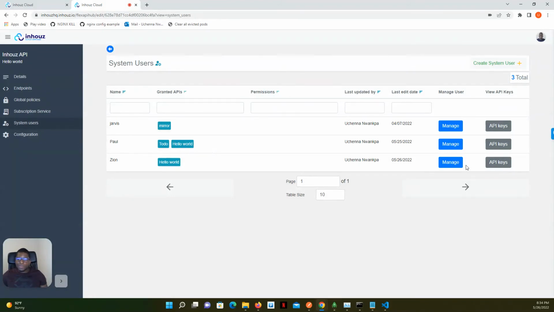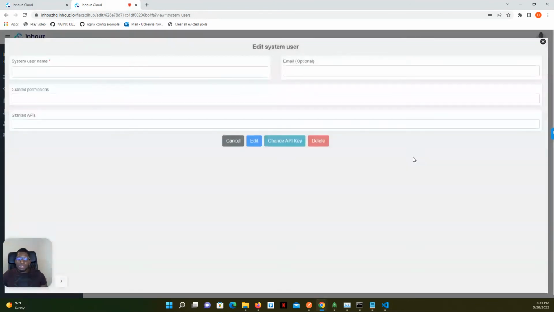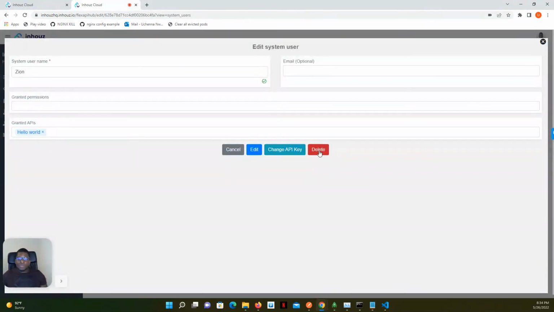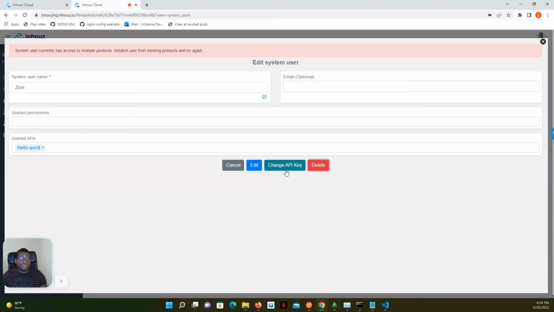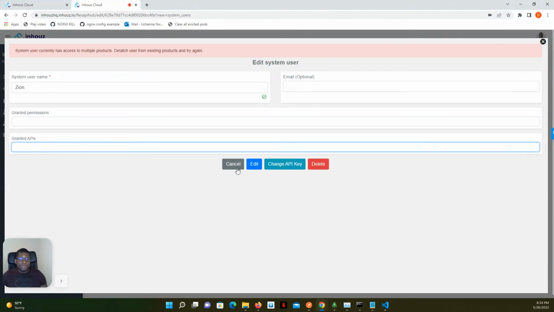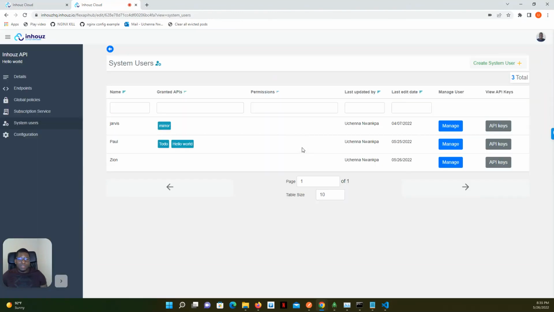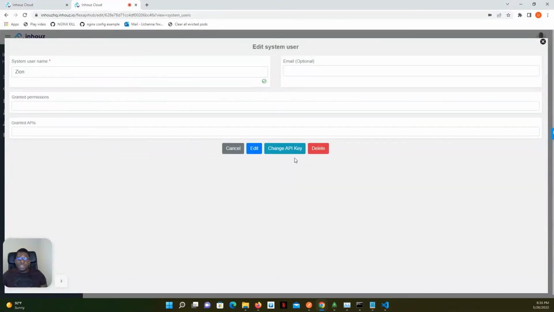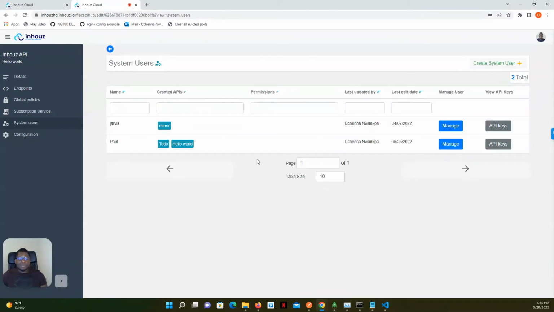That's simple as well. All you will need to do is click on the Manage tab and delete this user. Well, to delete this user, you would need to detach this user from any resources it's attached to. And in this case, this user is attached to the Hello World API. So I'm going to remove that, save that, go back into it, and delete it. There you have it.